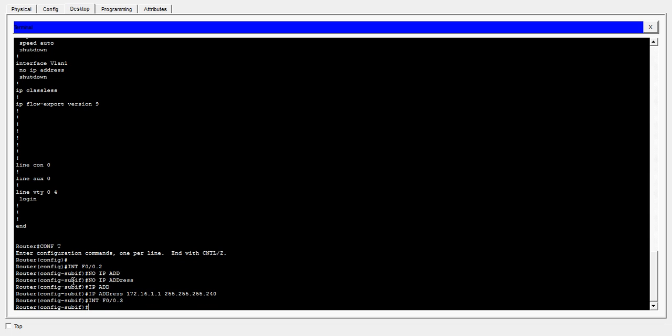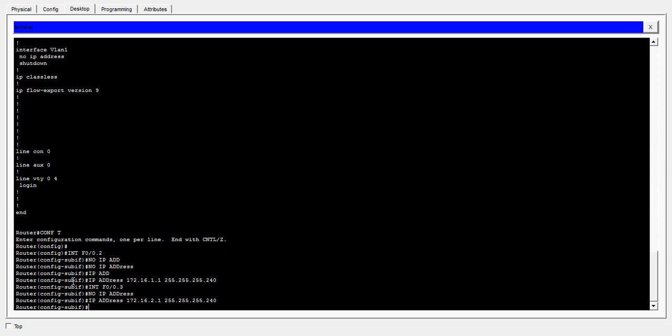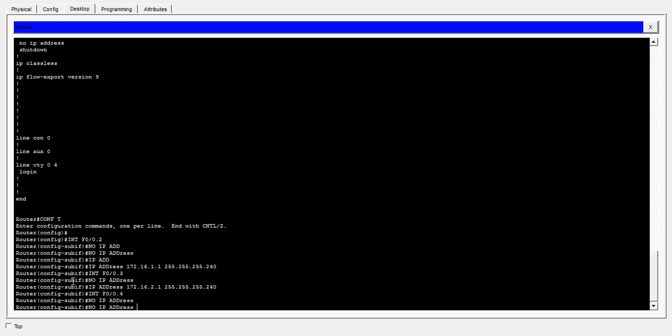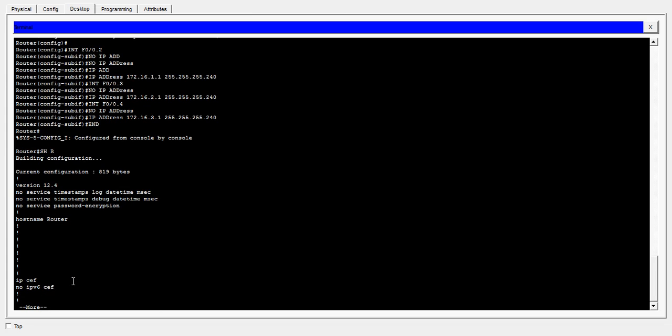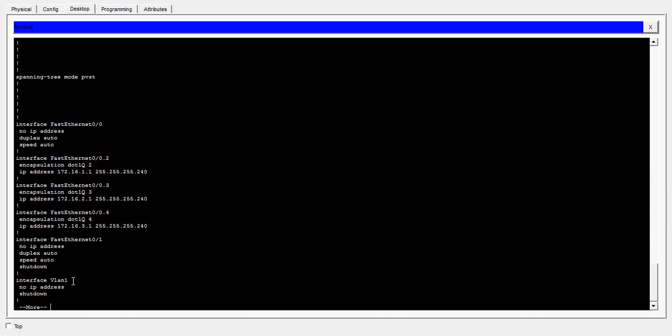Again I'll enter interface fast ethernet 0/0.3, no IP address. Now the IP address here is 2 dot, so I change this to 2 dot. Interface fast ethernet 0/0.4, no IP address. You can see how to correct this. So I'll change this to 3 dot. Take note. Okay, so let me verify. Show running config as usual. Okay, good. So I'll save.